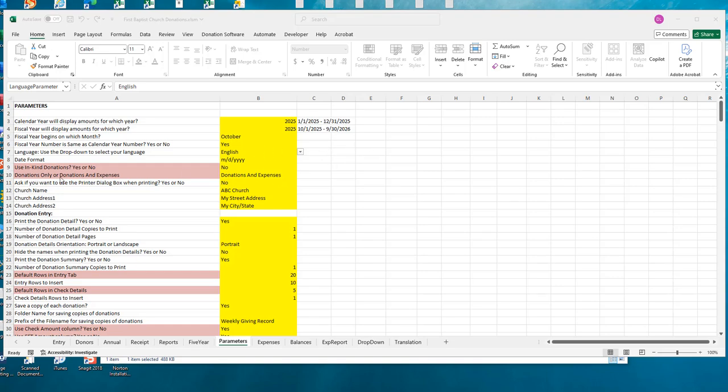The next big important thing will be when you're using the software, the majority of churches are using it just to record their donations and make their receipts at the end of the year. And so that functionality is the donations only. So if you're only going to use it for recording the donations and the year-end receipts, set this parameter to donations only.